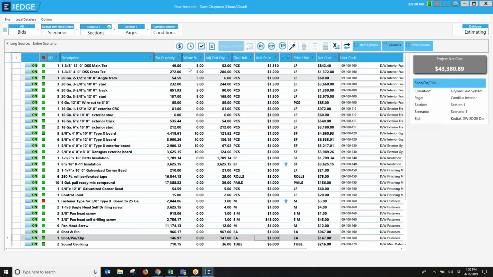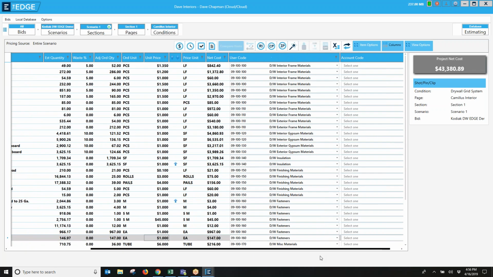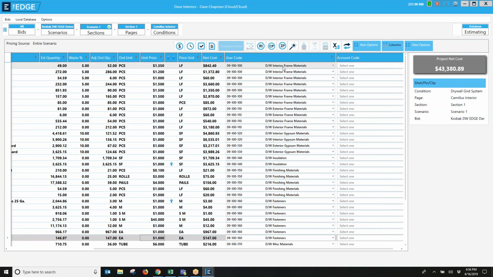So now we get our material pricing. We also have something in the Edge where you can tell it where you want it to fall into. I don't know if you have different accounting codes or cost codes set up for different material types and different labor types. Okay, so we can build your account codes into the Edge.